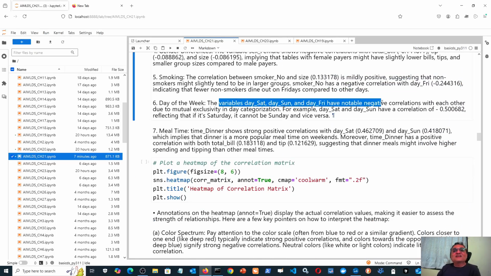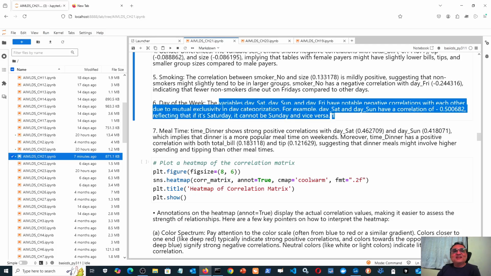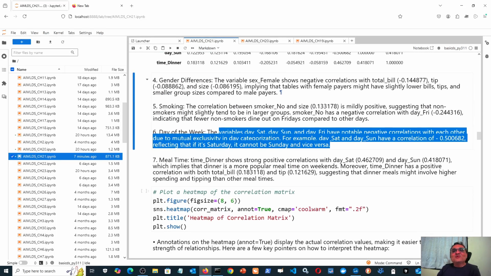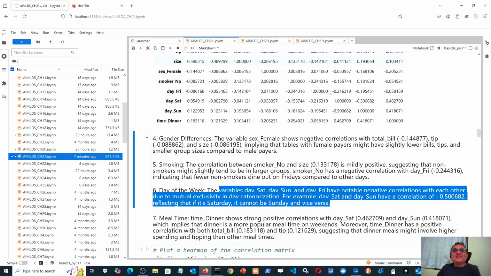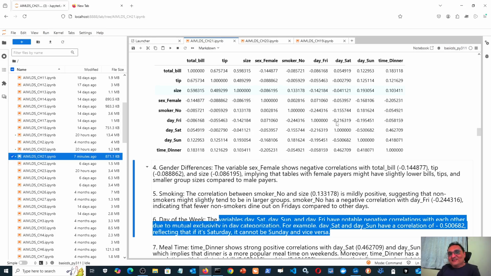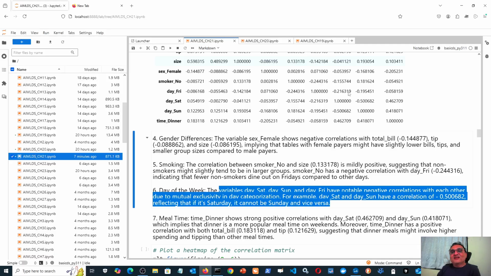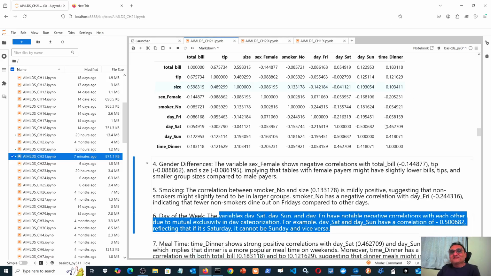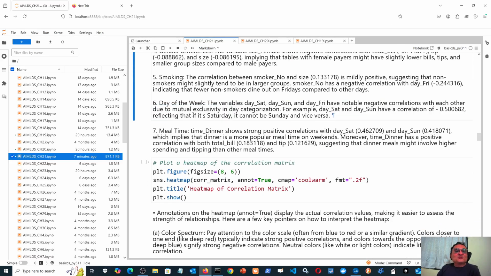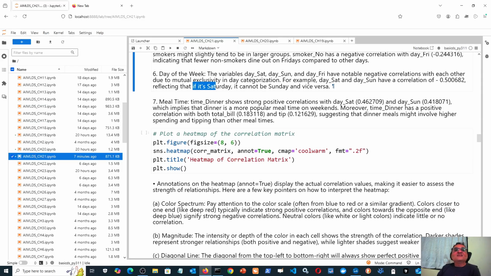Then, for the day of the week, the variables Saturday, Sunday, Friday have notable negative correlation with each other. Now that is obvious because the same day cannot exist simultaneously, right? So day Friday, its correlation with day Saturday is minus 0.2163, because a day cannot be Friday and Saturday simultaneously. Then every day has negative correlation with the other days.